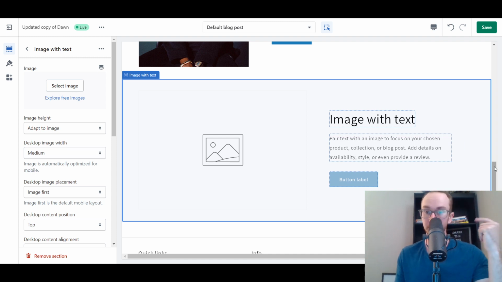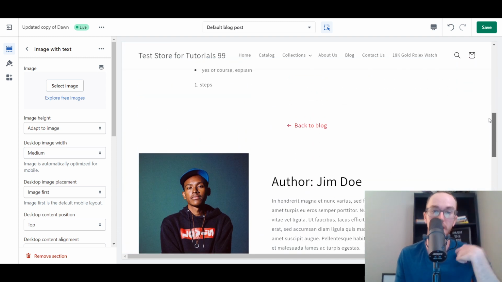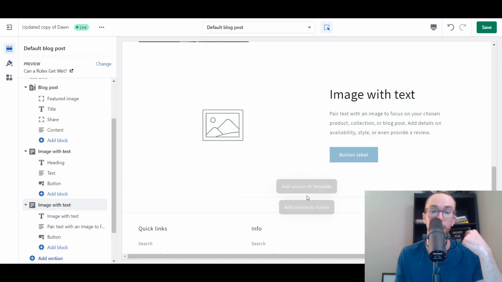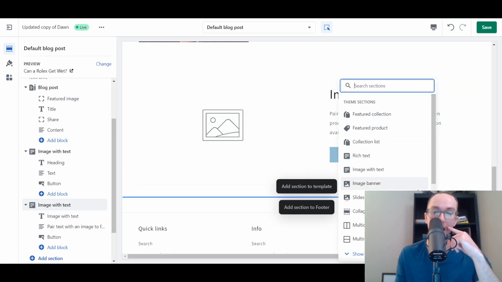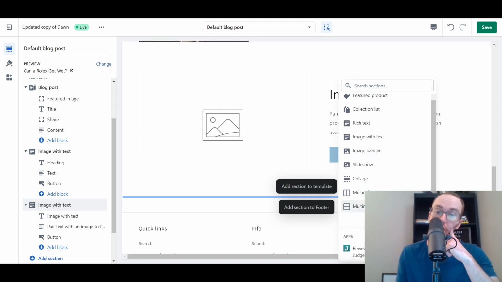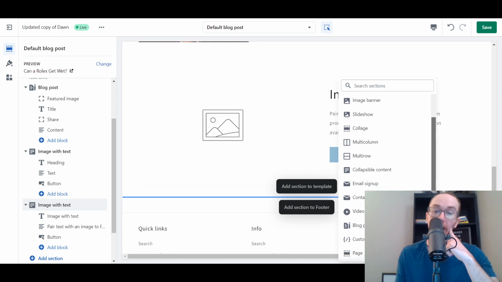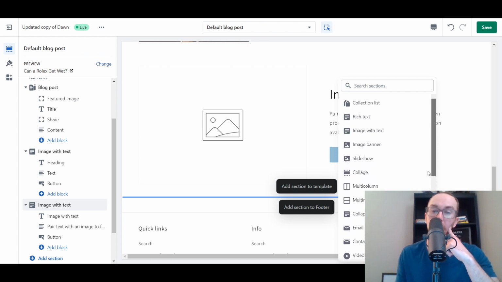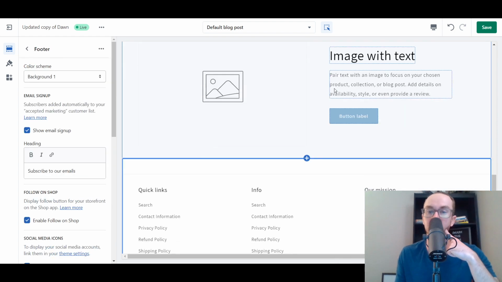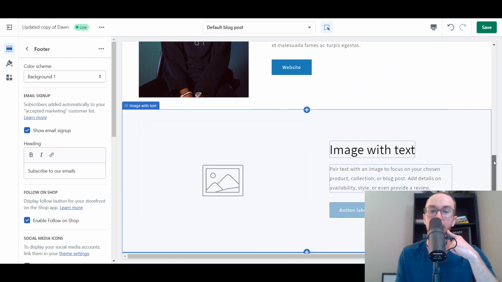Now, depending on the meta object that you're creating, you may want to use different sections to display different dynamic information. Maybe a slideshow makes sense if you have multiple different images that you're going to show. If you have other dynamic information, it may make sense to use other theme sections to display that information. But we're going to stick with image with text.